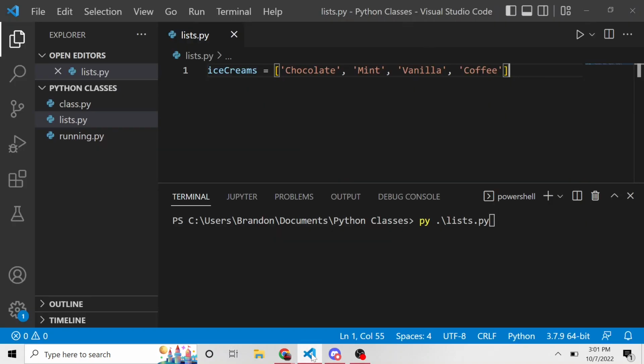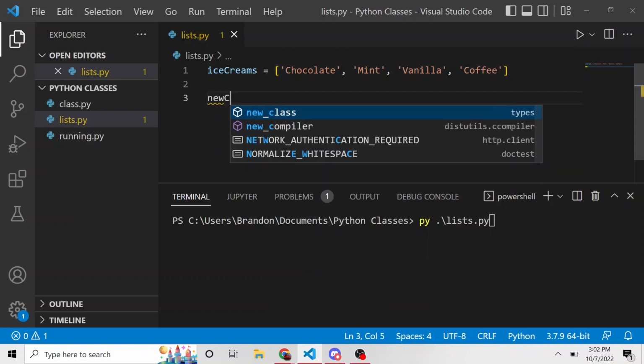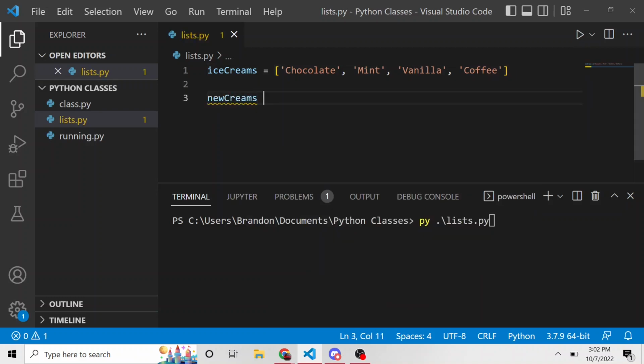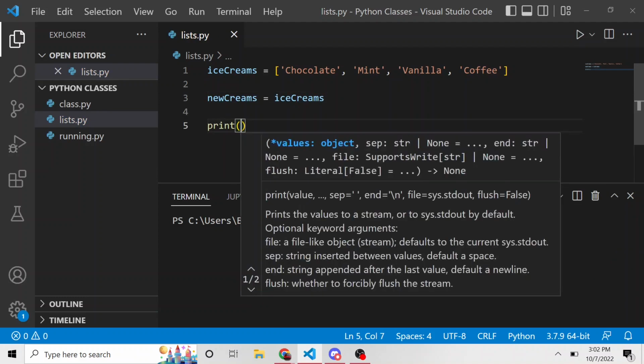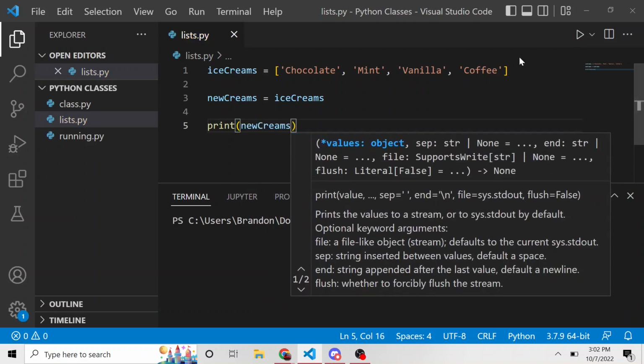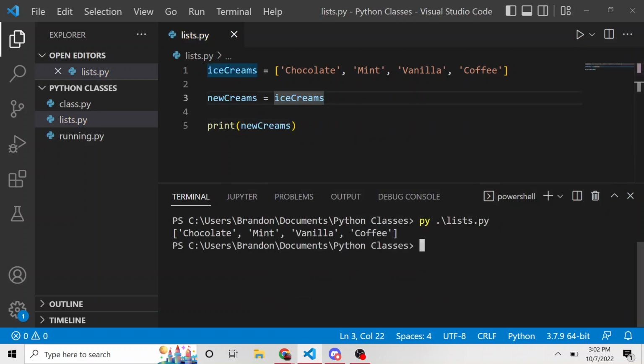So I have VS Code here, and I have a list already generated with some ice cream flavors that I called ice creams. And let's say I want to copy this list. I want to make a new list. I want to copy the values from this list, and then I can append as I need to this new list. So what you might be inclined to do is let's get a new list called new creams, and we're just going to set that equal to ice creams. And if we print out this new creams list and we run this below, everything's going to look good. It's going to say chocolate, mint, vanilla, and coffee, just like the original list.